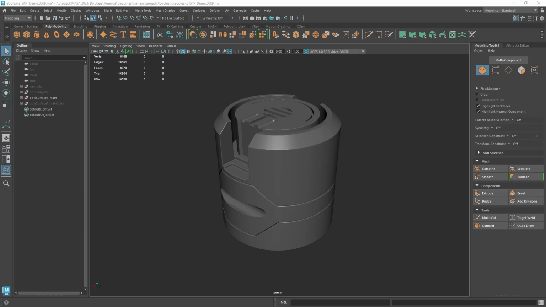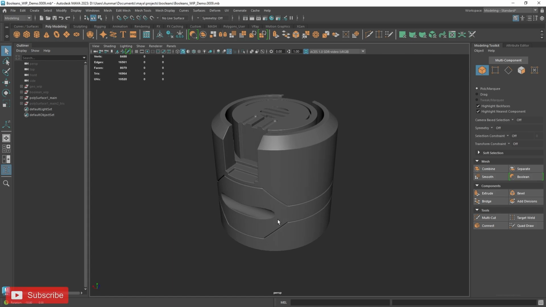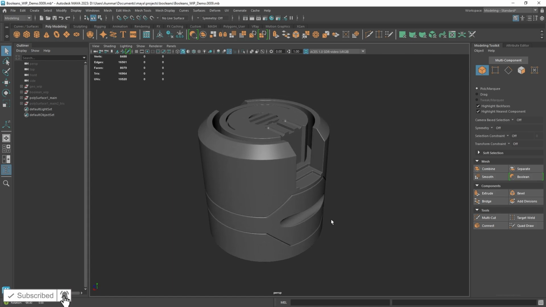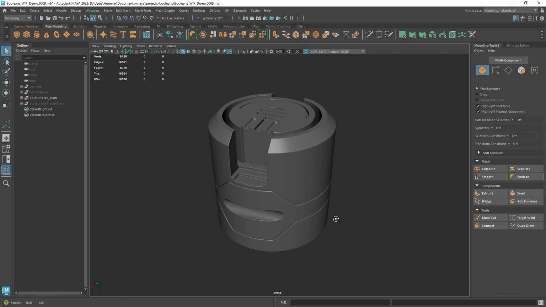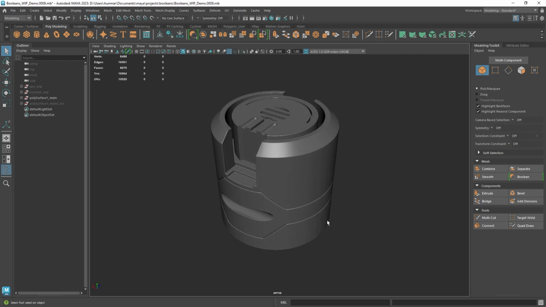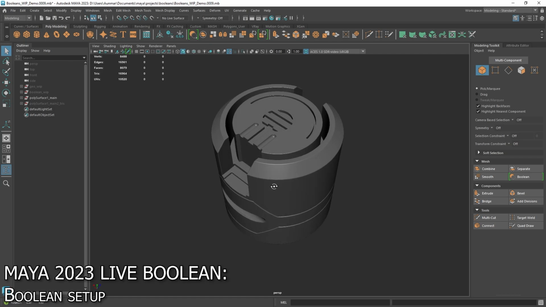Hey everyone, today I wanted to cover a video on Maya 2023's new feature called Live Boolean. This is a new interactive non-destructive workflow for doing Booleans in Maya. I would say this is pretty close to what Blender has, and I'll actually show Blender's Boolean tool at the end of this video, so make sure to stick around for that. So let's just jump right into it, okay?